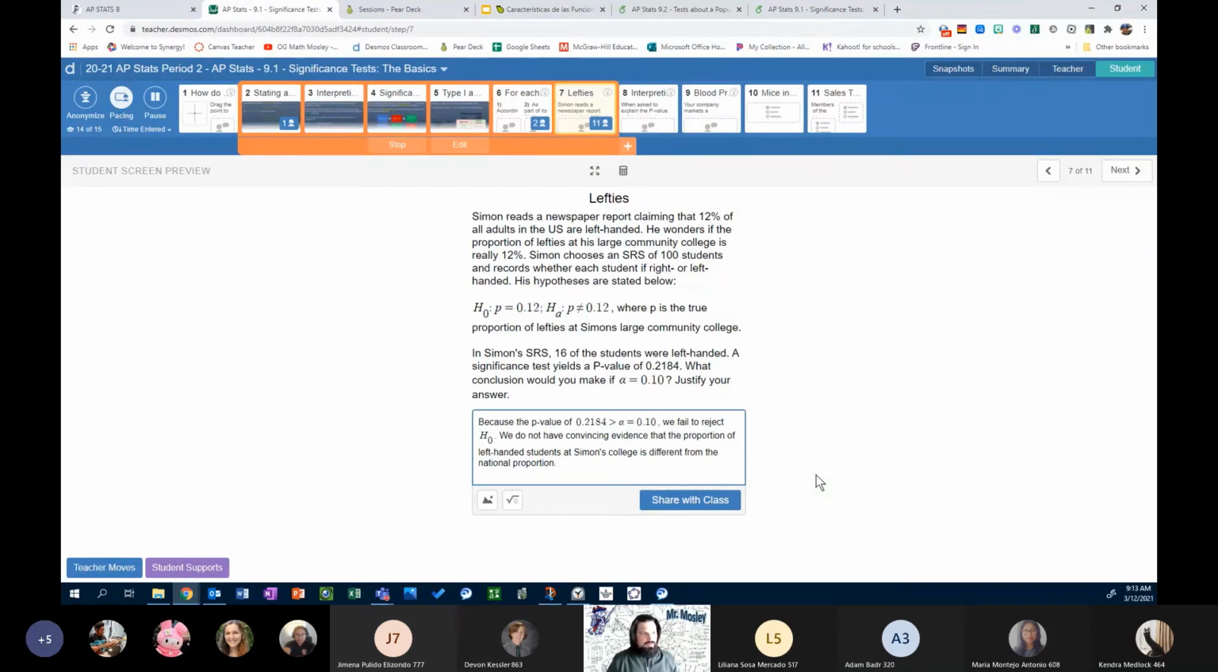And so what we're doing is we're not just saying we failed to reject the null hypothesis, we do not have evidence for the alternative. We're providing the context again in our solution. That's incredibly important. Right? Is there anything I can clarify? Any questions you have?